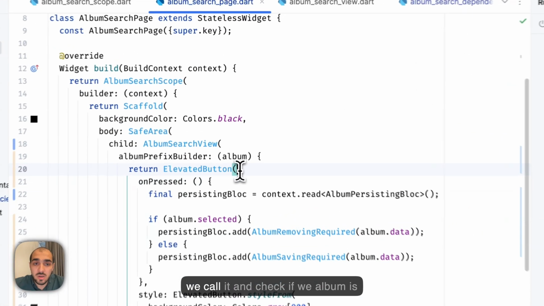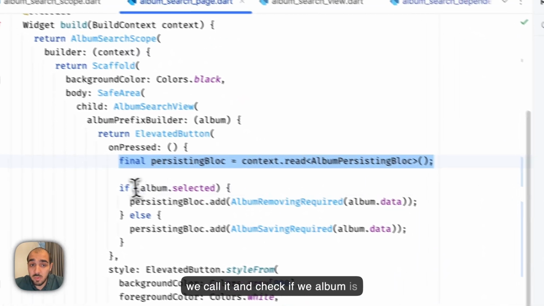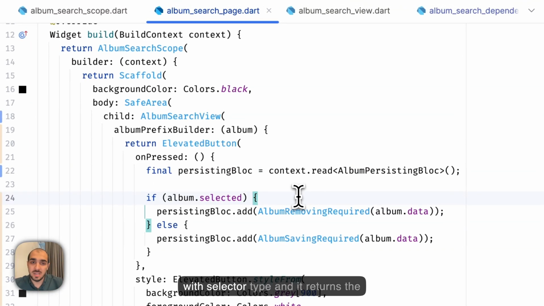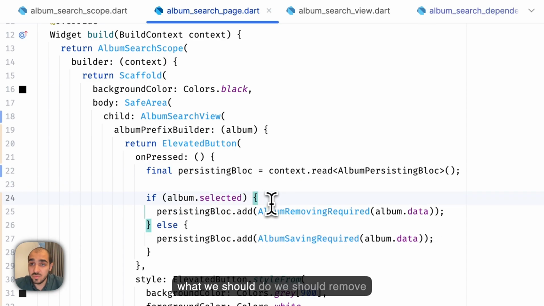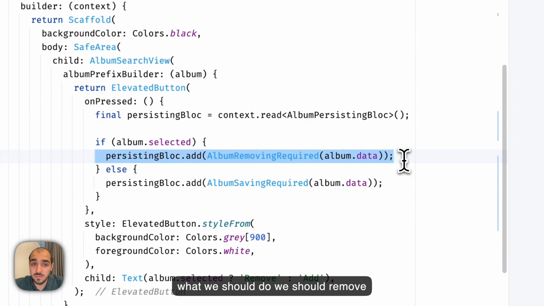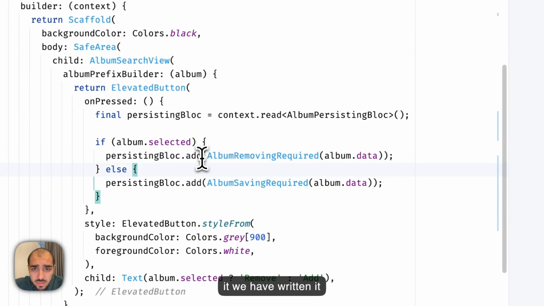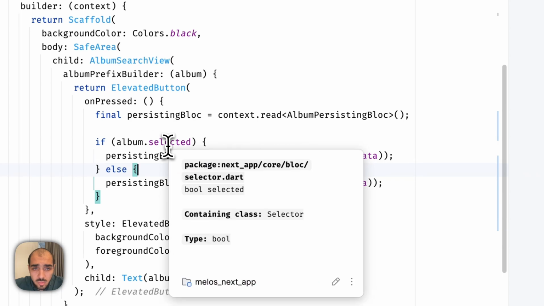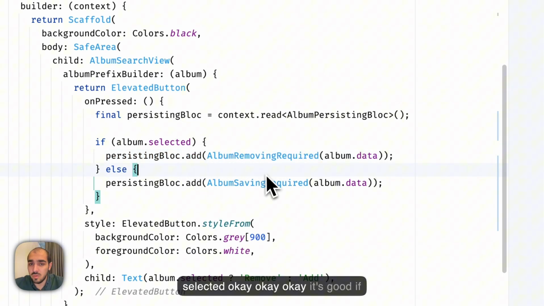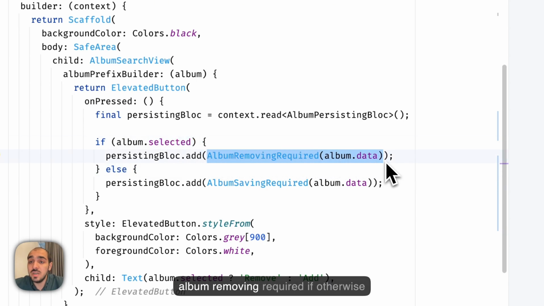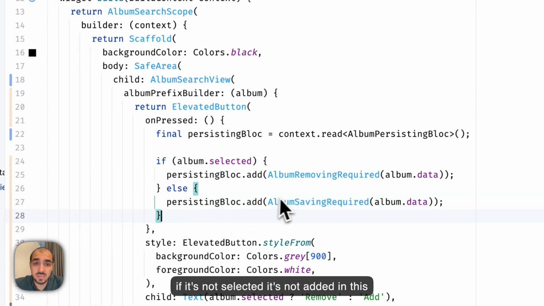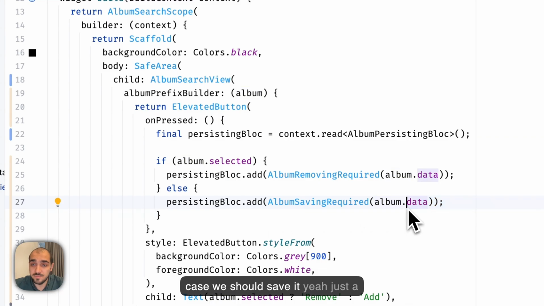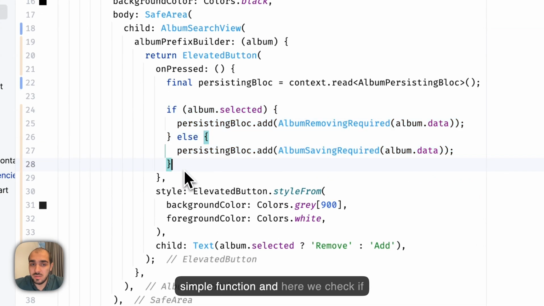Okay, so we call it and check if the album is selected again, because we wrap it with the selector type and it returns the selector album entity. If it is selected, what should we do? We should remove it. We have written it: album selected. Okay, it's good. If it's selected, we should remove it. Album removing required. Otherwise, if it's not selected, it's not added, in this case we should save it. Yeah, just a simple function.